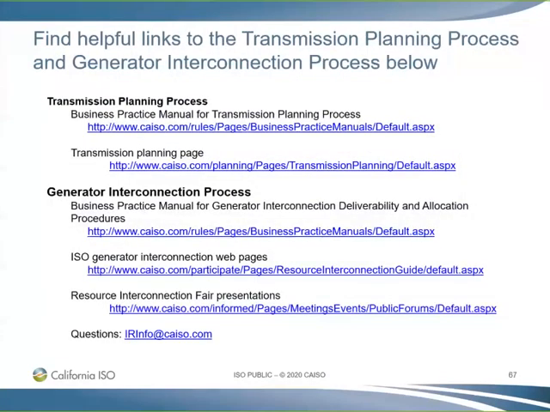Folks had questions about interconnection. This page here contains additional links related to the transmission planning and generator interconnection process. Also, we have links to the material that was presented at our Resource Interconnection Fair, which is an educational forum intended to help participants understand the processes involved in connecting resources to the grid. That format gives you an opportunity to learn about the various aspects of resource interconnection, from initiation of a new interconnection request through the commercial operation process.